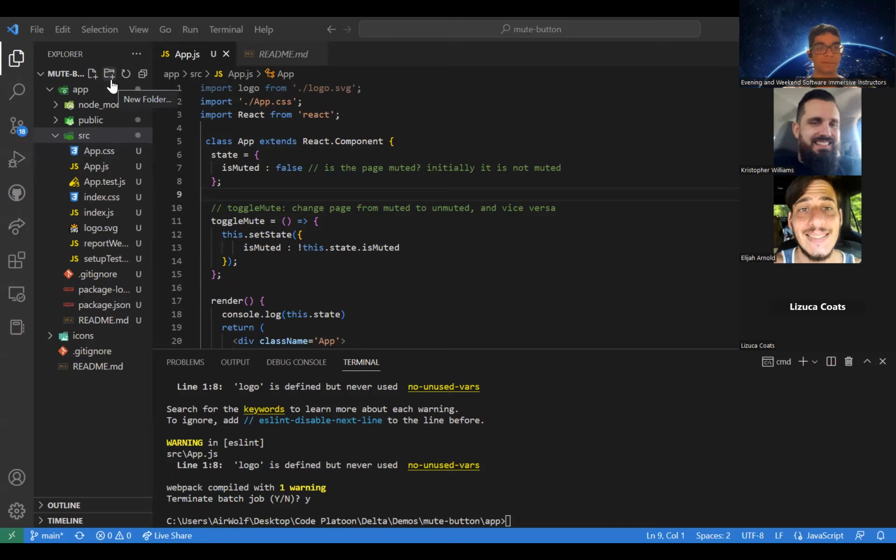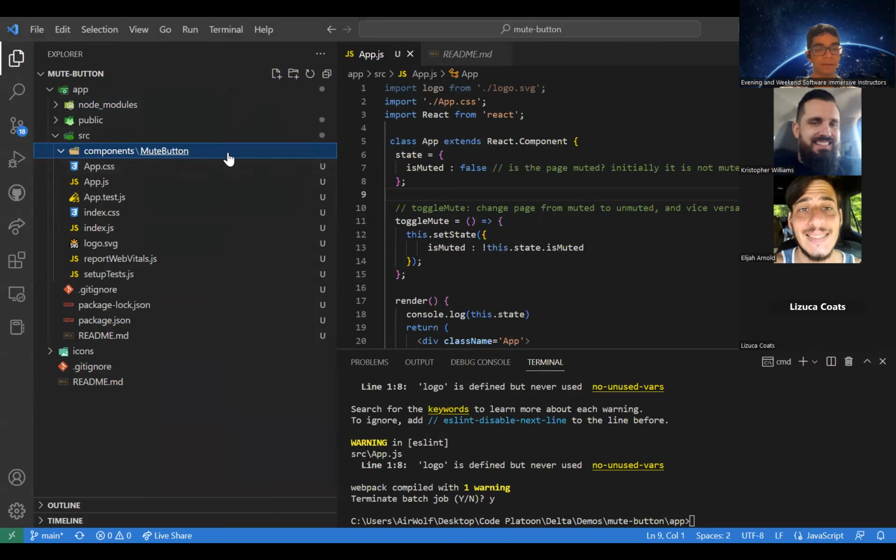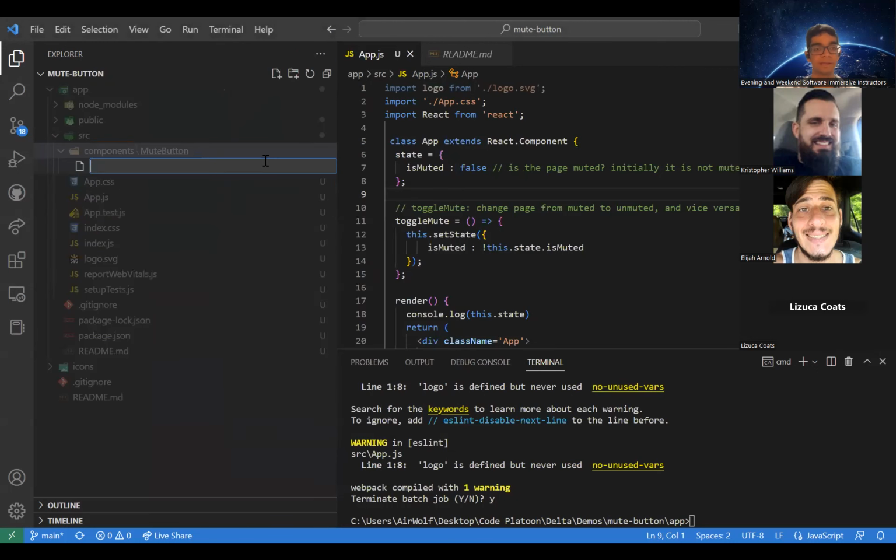So if we go into our source folder, I'm going to create a subfolder of it called components. And we can go inside there, and I'm going to create a new file for my button. And I'm going to call that, actually here, I'll create another folder for it. We can call it mute button. And here, let me extend this a little bit. And then inside mute button, I can now create a mute button .javascript file.